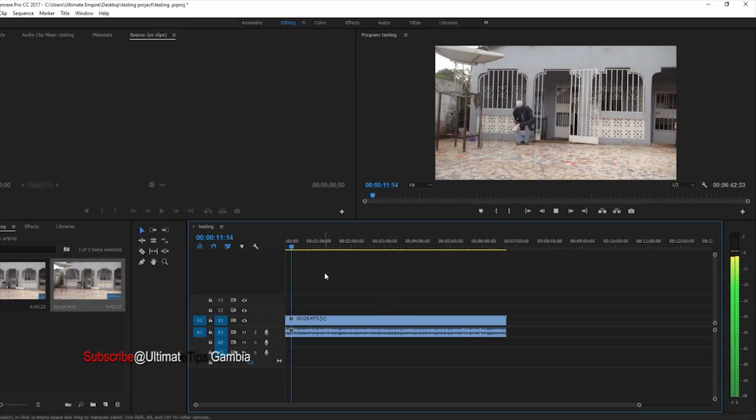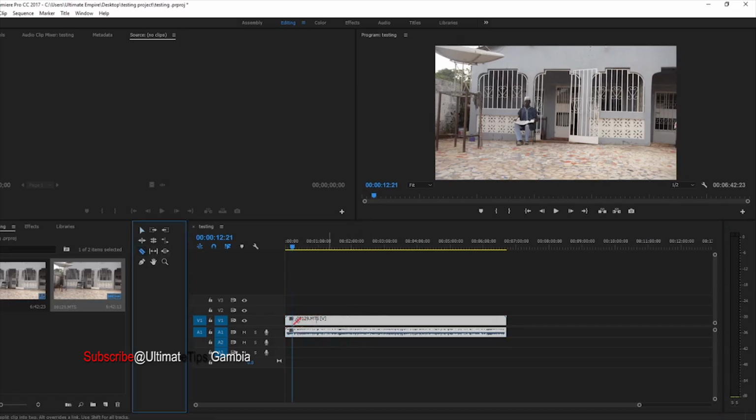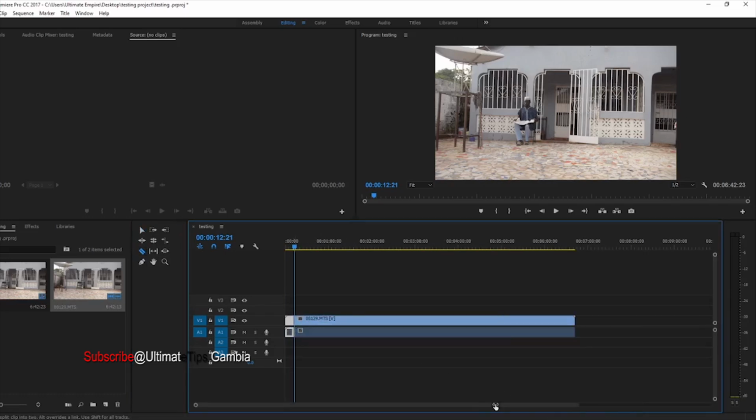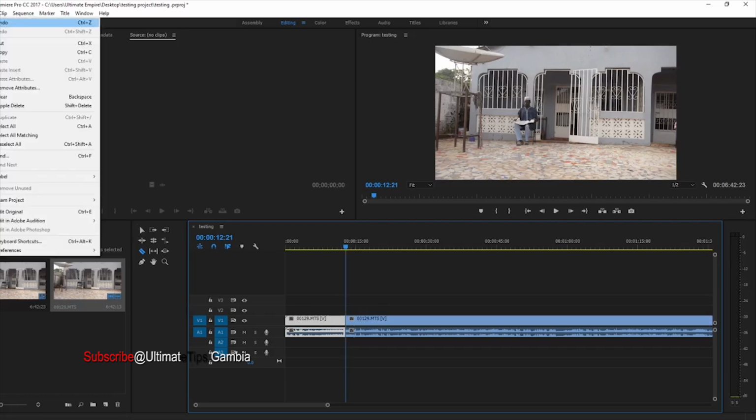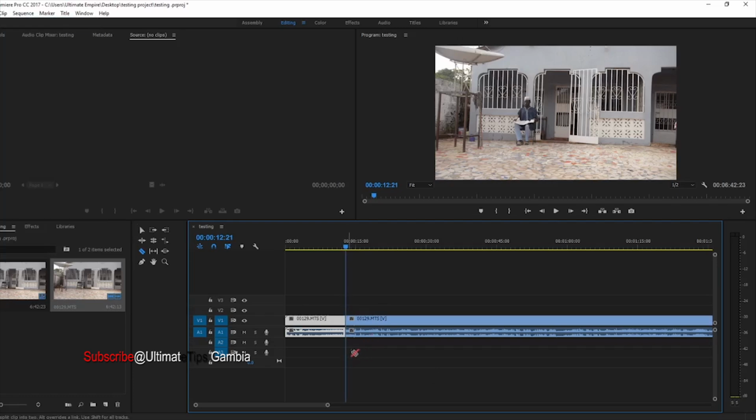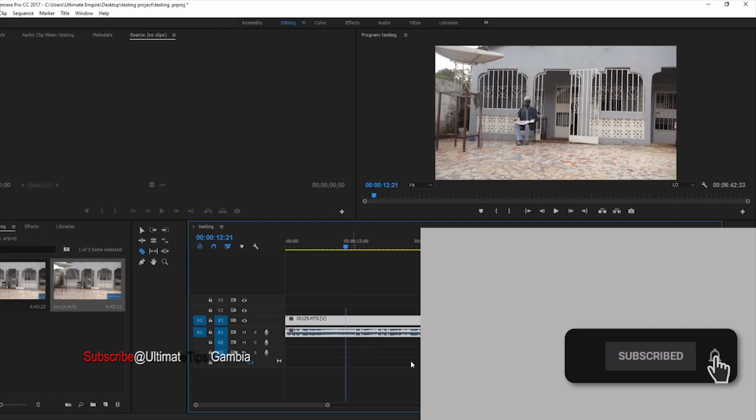Now, when you do this, I'm going to show you. If you click on here, you see this is highlighted. This is the pointer. Now, if you click on the razor, you come here, you cut. You see. With the razor, it is cut. Now, to undo that, you can come here and undo. It will go back to normal. You see, it's back to normal.